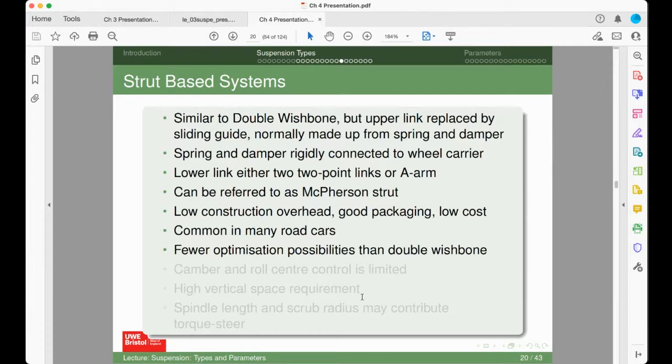There are fewer optimization possibilities than double wishbone. There are some you can make, but you've got less control over what the wheel does, and less ability to adjust it. In terms of camber and roll center, you can't really adjust it to optimize those things. They're quite fixed by the design. Often you need quite a lot of vertical space, which depends on the springs and suspension you're using, but despite the high vertical space requirement, you've often got space in the road car to implement this setup.